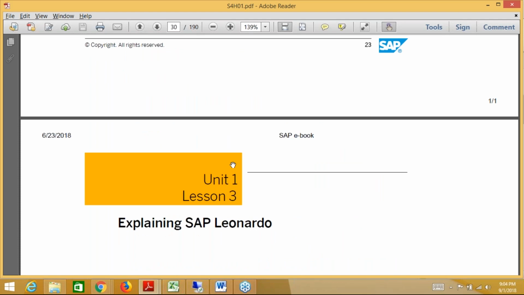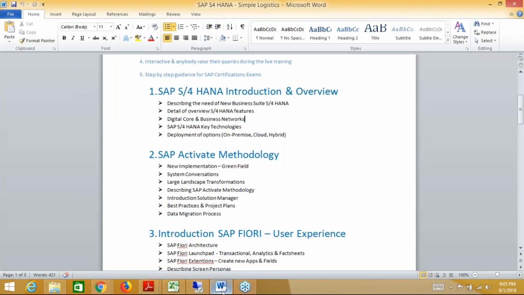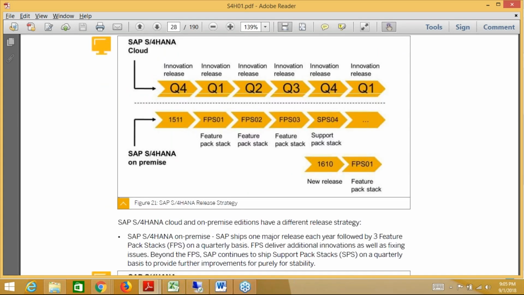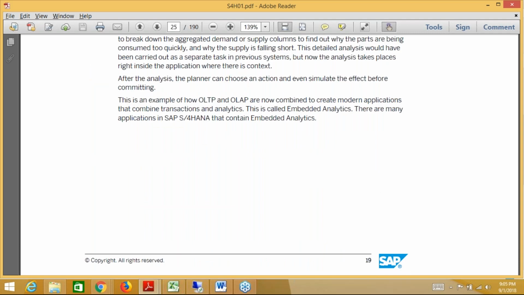Okay, I think that's a brief about S4HANA. Then we will see a bit about, let me check, everything is covered. Okay, let's see some Activate methodology. Let me go to Activate methodology. I think there are some questions.